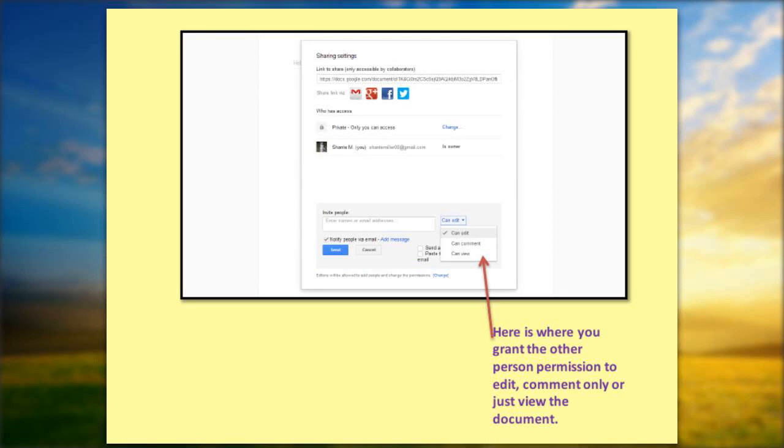I would just advise being careful about giving editing privileges to anything important, just because someone can go in and change it. Now, you can go back and look at the revision history, which I'll show you in a few minutes, but it's kind of easy to get lost in that, so I would not give editing privileges unless you're totally okay with people changing what you've already written.